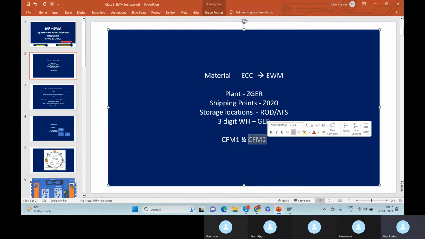CFM1 is to create the integration model. Create means what values you are going to send, you define it here, like material, vendor, all those activities you define here. CFM2 is to execute. Whatever values you entered here, the system will send the data in CFM2.